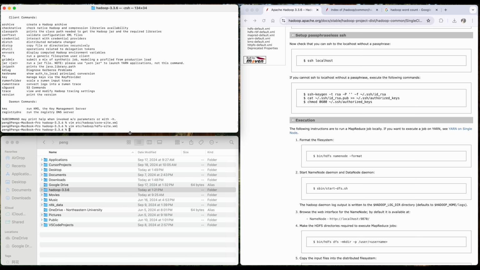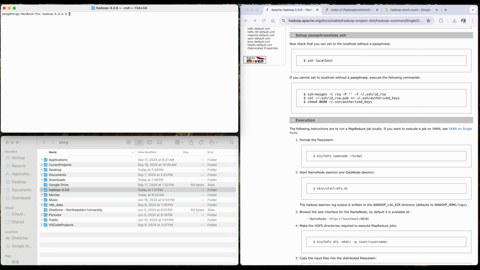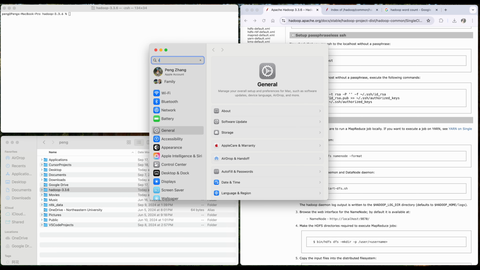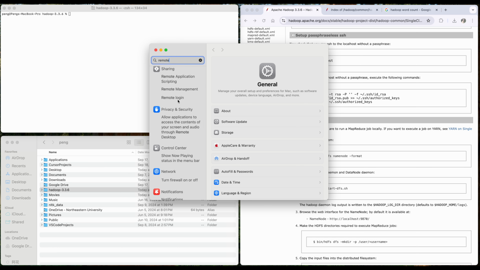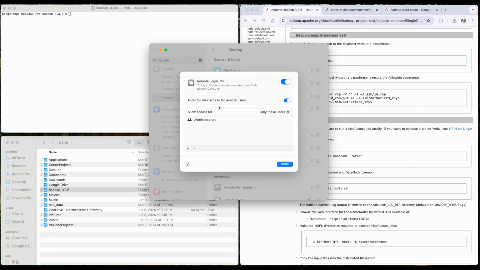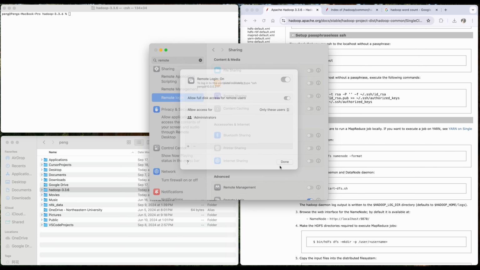Next, we need to set up passphrase-less SSH. So let me clear up. And we need to type ssh localhost. But before that, I need to remind you to open remote login for your computer. So how to open it? Generally, it's in the system settings; type remote login. It already shows up here. So make sure that you turn on the remote login here and press done.